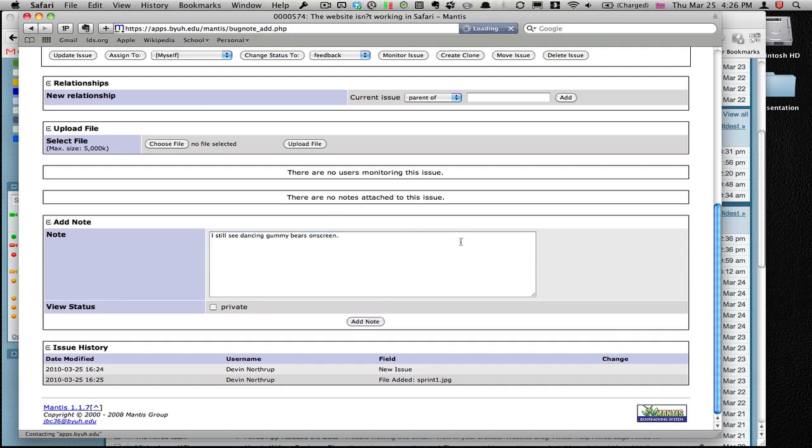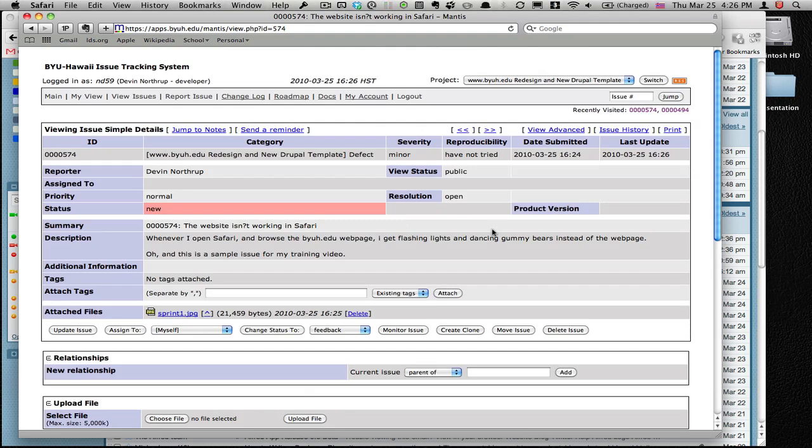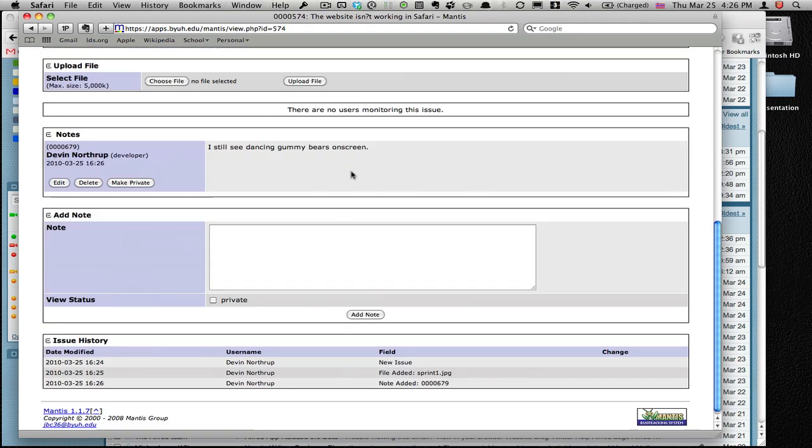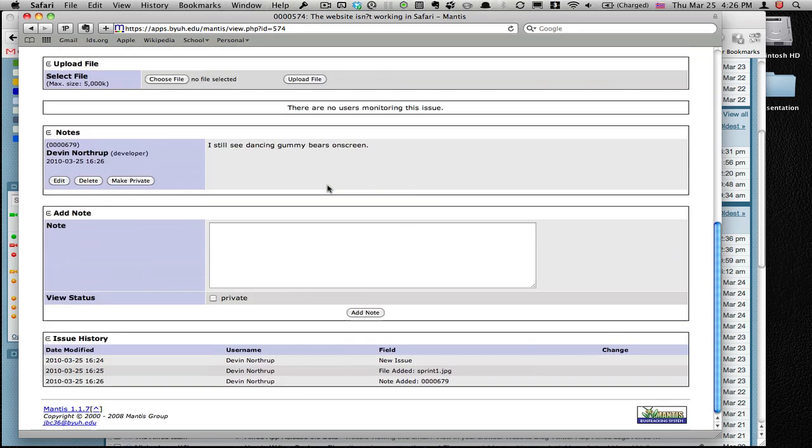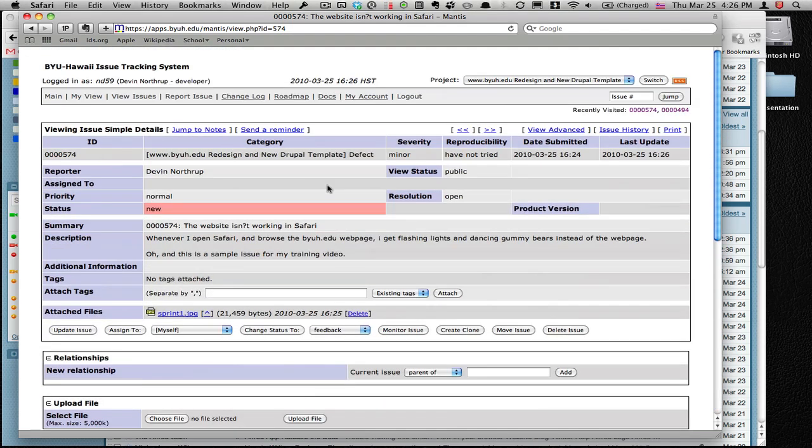Okay, so I just added a note. So now not only does this note show up in the issue view, but all the people who are working on the task will also get notified of your note. Anytime anything happens to this issue, you will also be notified because you're the one who submitted it. So that's basically how Mantis works. It's pretty simple. Let me just go over one more time all the things you need to know.